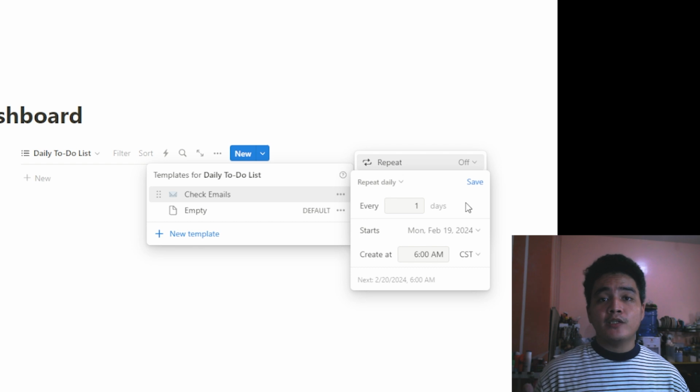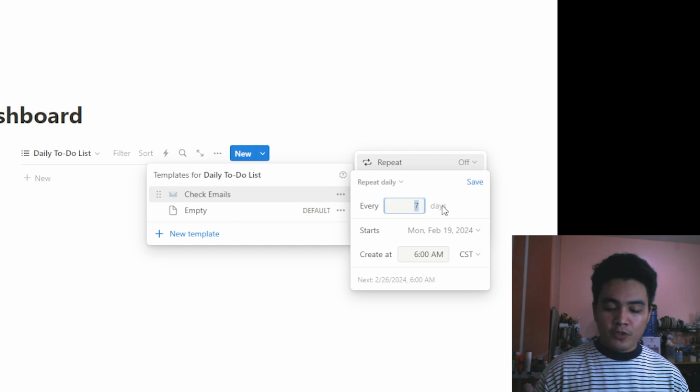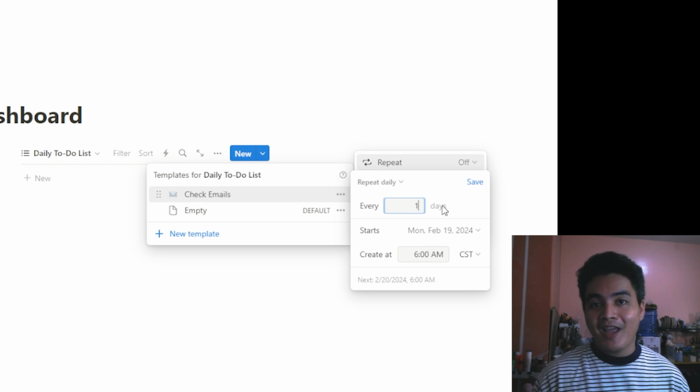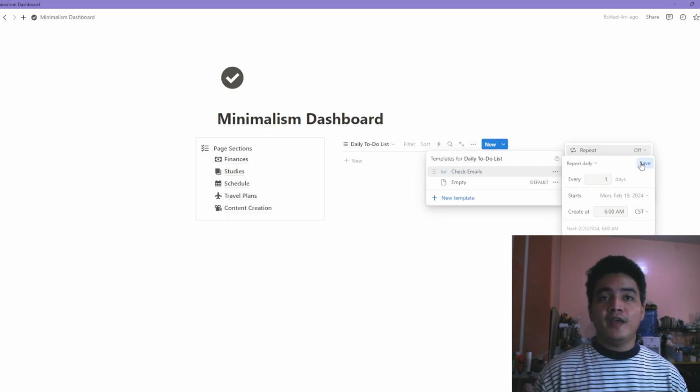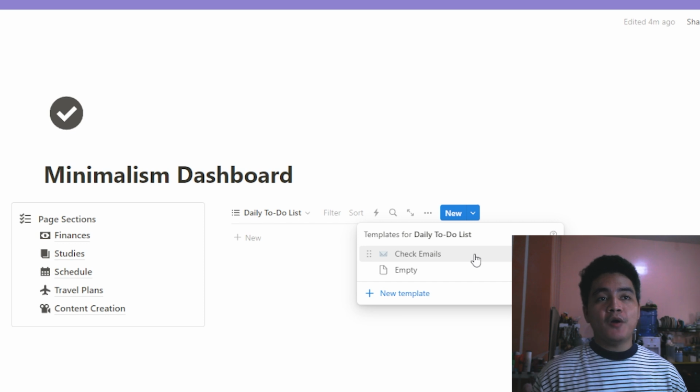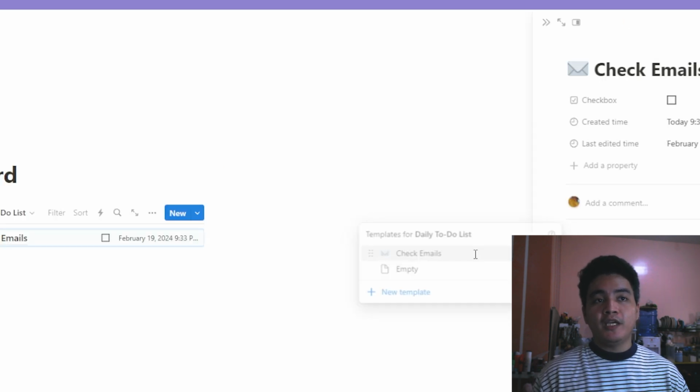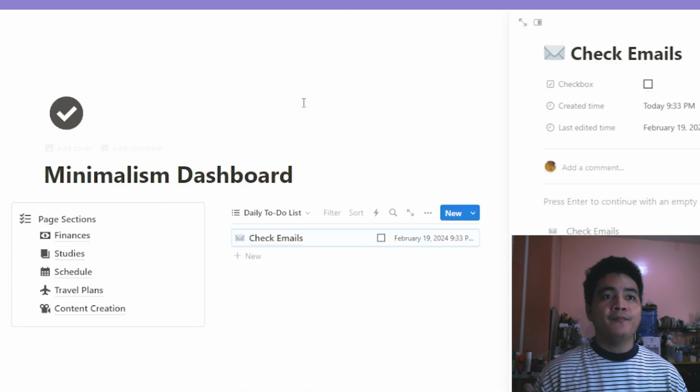If you also have tasks that you do, for example, on a weekly basis, here you can see every blank days. Instead of 1, we're going to put it here 7, and that's going to make it weekly. But for check emails, we're going to put 1 because we're going to check it every day. Just click save, and that's it. For example, we now have our check email. We're just going to click it for the sake of the video and go back.